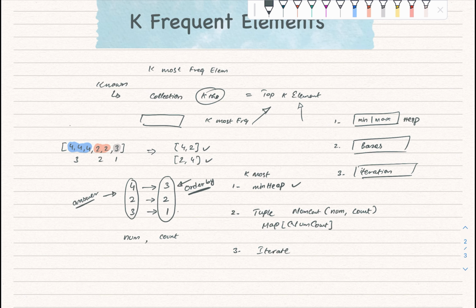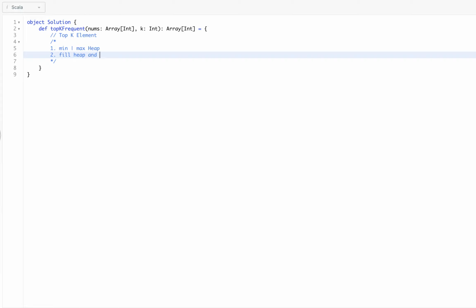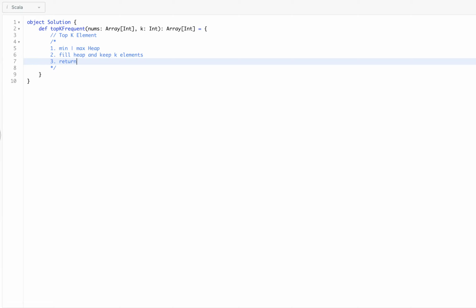Now let's see how we can code this question. All right, so we already know we are going to solve this question using top k element coding pattern, and we know the template, how we have to use it. So first step, we will decide either we have to use min heap or max heap. In the second phase, we will fill our heap and keep k elements.